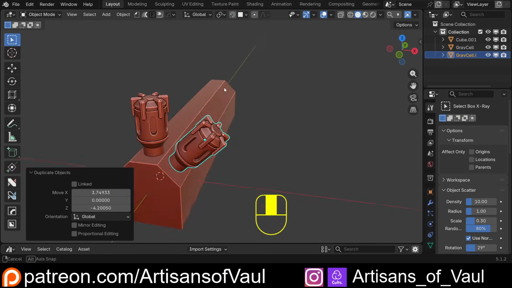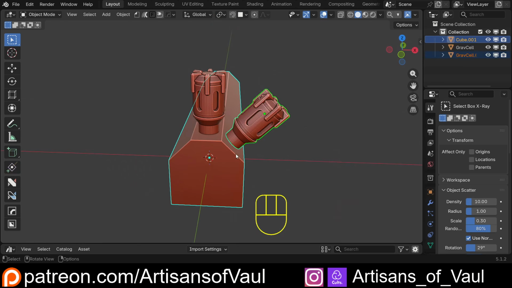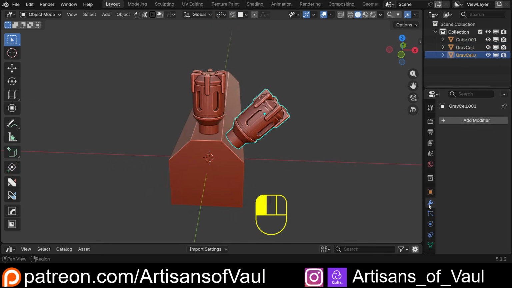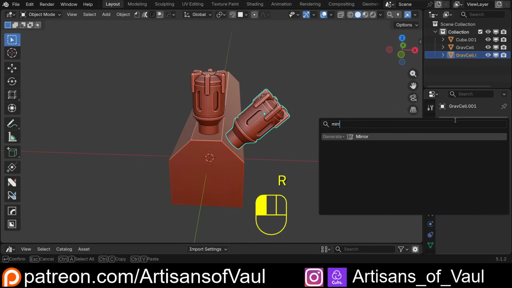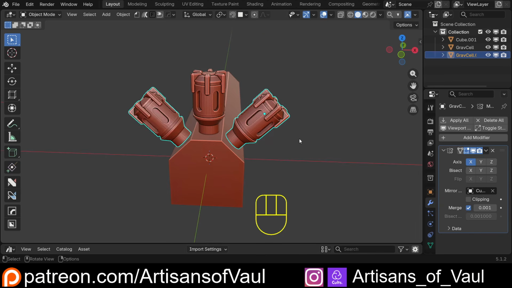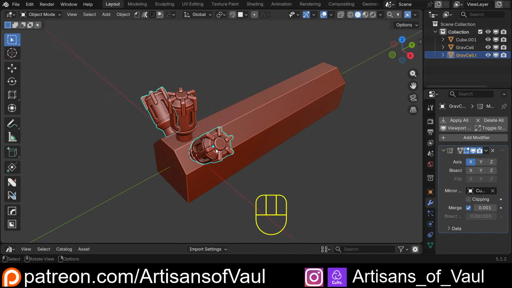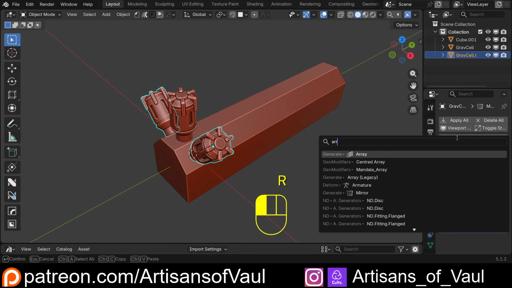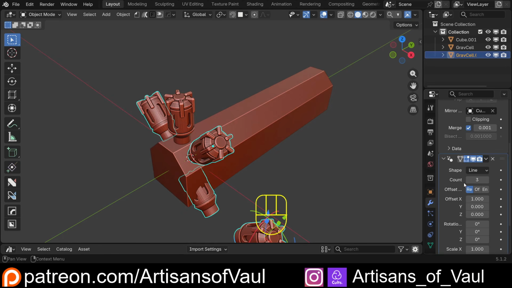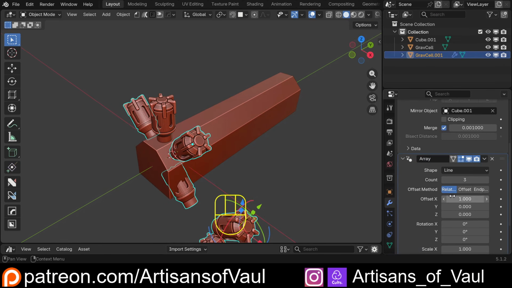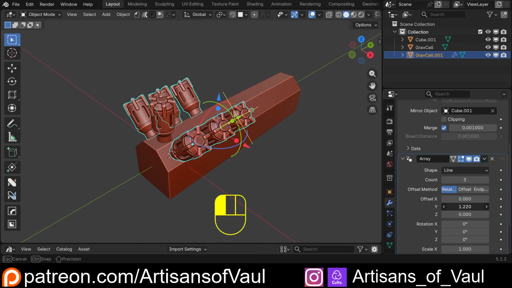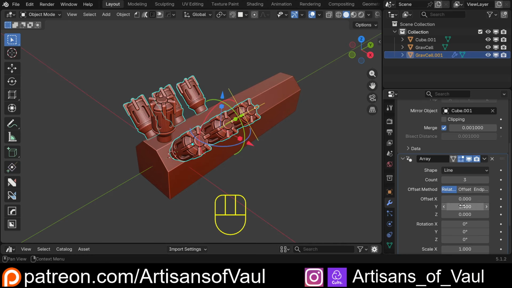So we've got this, and I want to mirror this across, so let's just come to here, add a modifier for a mirror it across this object, and we're pretty good to go. What I also want to do is create an array of these, so let's come here, add a modifier array, and then we want this array, if we come down, let's just expand this a bit, to not be in the X direction, we want it to be in the Y direction, and somewhere about there, let's call it 1.4.